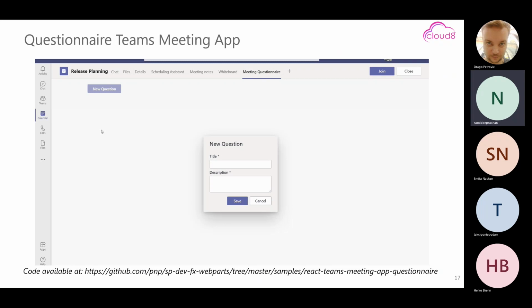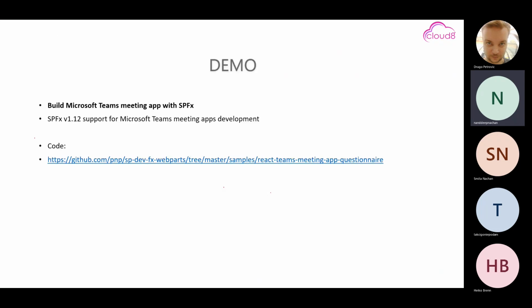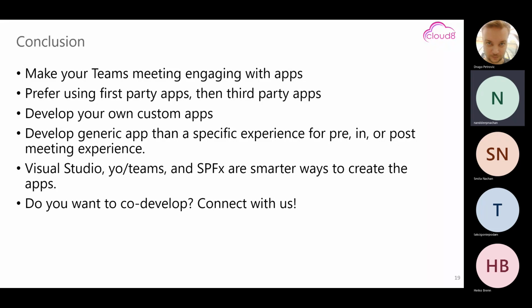All right. So with that, we are coming closer to the end of our session. This particular demo is available as a code solution at this URL. So if you want, just go ahead, install it in your Teams and let us know how that works. Okay, so the conclusion for this session is: make your Teams meeting engaging with apps so that you will be able to get better interaction with your participants.